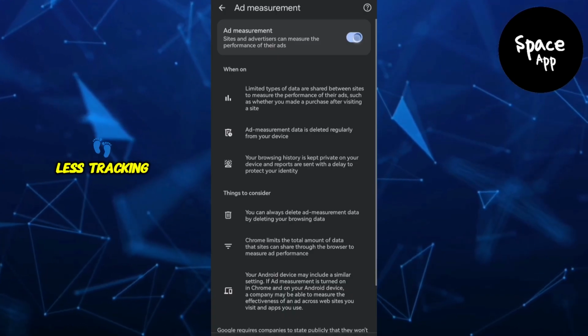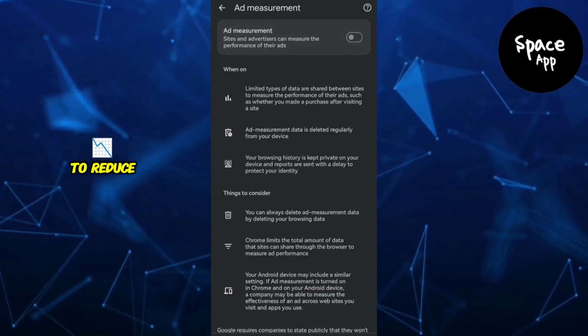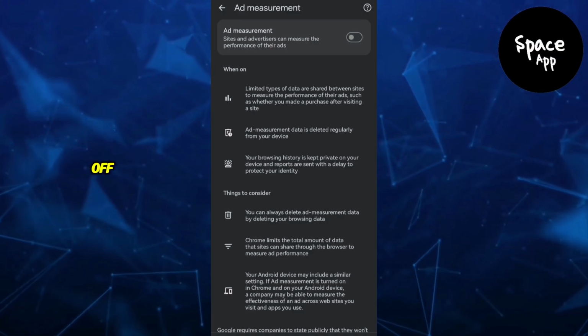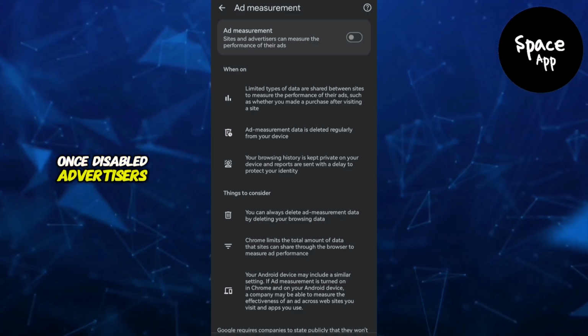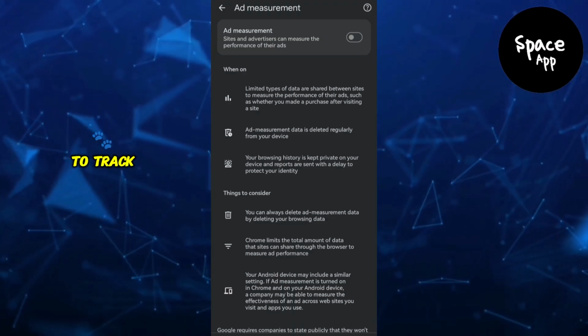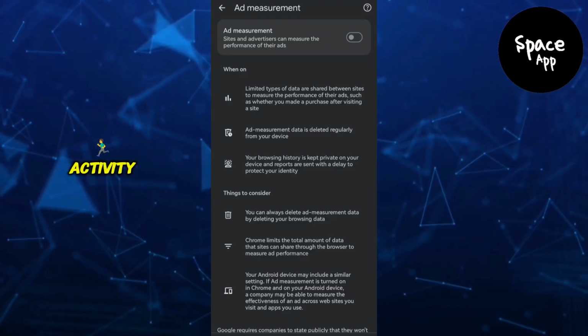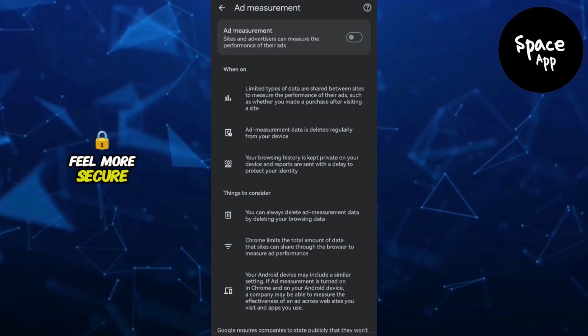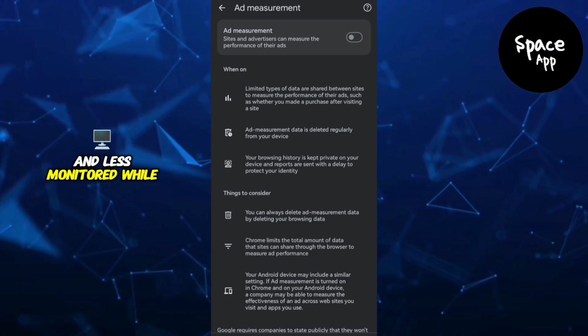and less tracking. So if you want to reduce hidden ad analysis on your device, simply turn Ad Measurement off. Once disabled, advertisers will have less ability to track ad performance based on your browsing activity. A quick privacy setting that can help make your browsing experience feel more secure and less monitored while you use the internet.